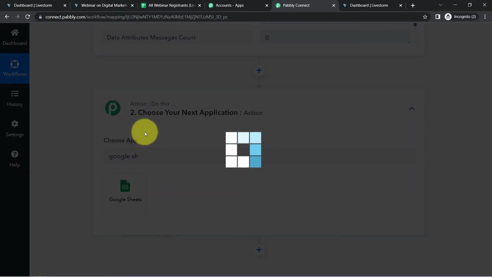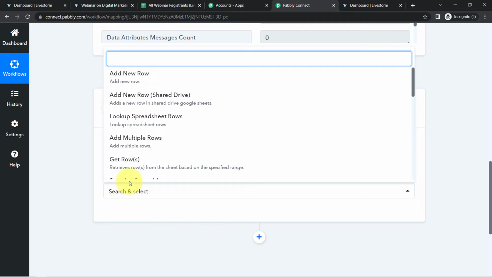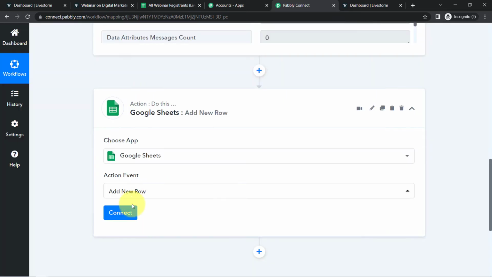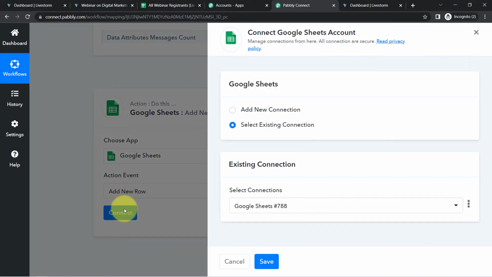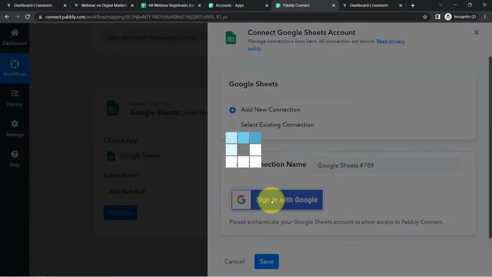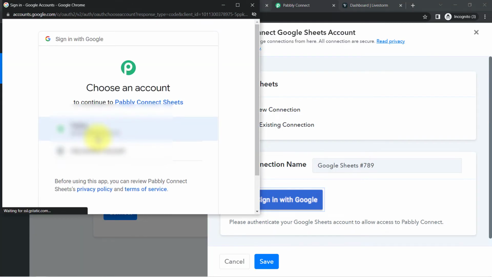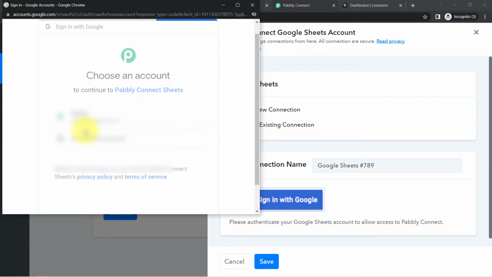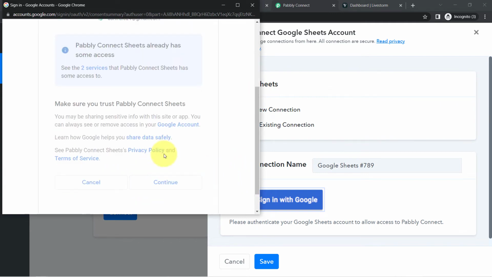So that is why in the second option I will choose this particular application, and then action event, well, I want to add a new row, and in that new row I am going to add the whole data. So that is why action event is add new row. Click on connect, click on add new connection, and again you will have to sign in with the Google. Basically you will have to provide the access of your Google Sheets, basically to the account in which you have created Google Sheets. So I have selected the same. All right, provide the access, click on continue.